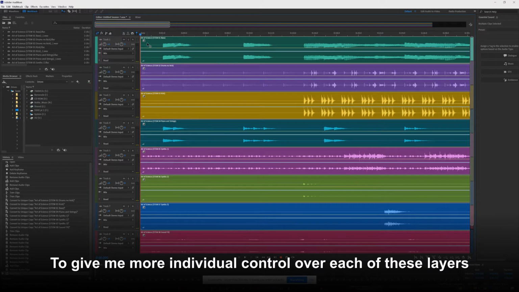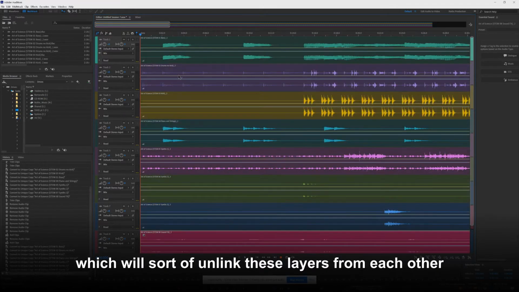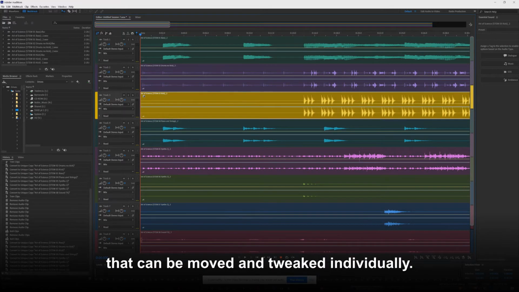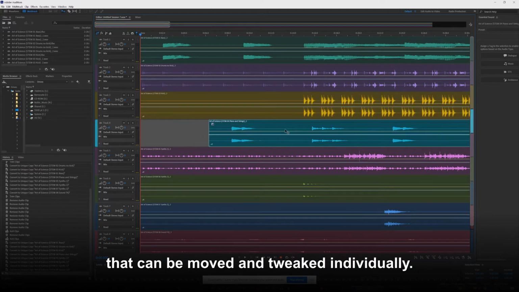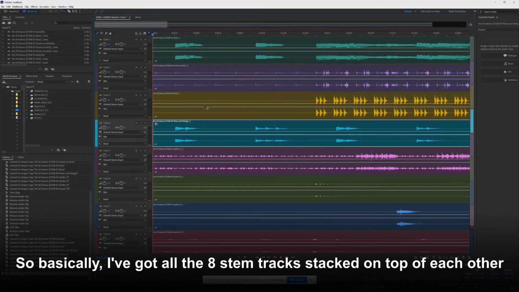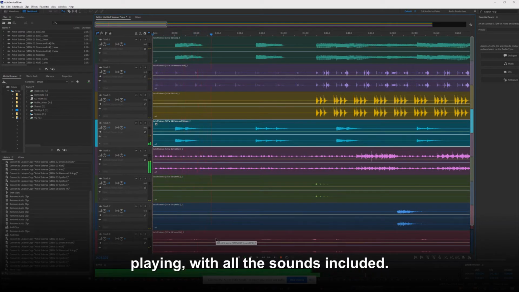Now, to give me more individual control over each of these layers, I can choose here Convert to Unique Copy, which will sort of unlink these layers from each other so that each one becomes a separate element that can be moved and tweaked individually. So basically I've got all the 8 stem tracks stacked on top of each other, and if I hit play, you should be able to hear the full music track playing with all the sounds included.